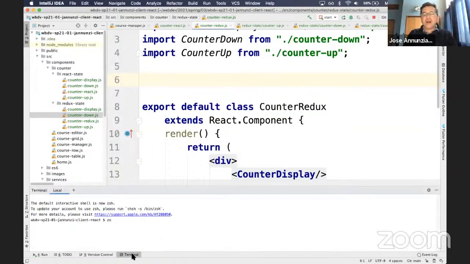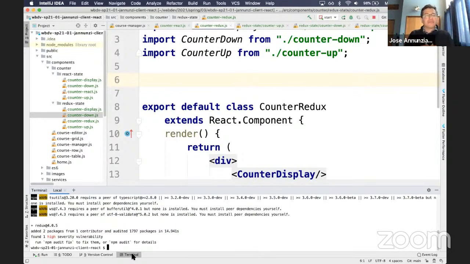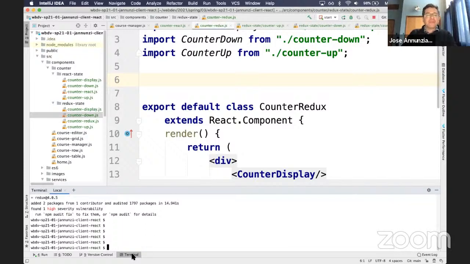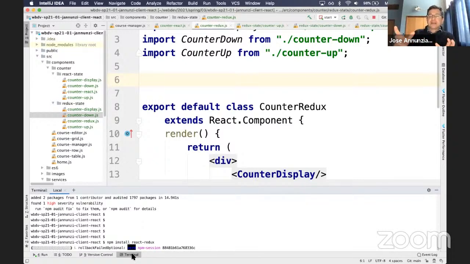First, we're going to have to install two libraries. First, we're going to do npm install redux. So it's going to download Redux. And this is the core library that has all the behaviors. And we also need react-redux. This is a library that is the glue between the core library and React.